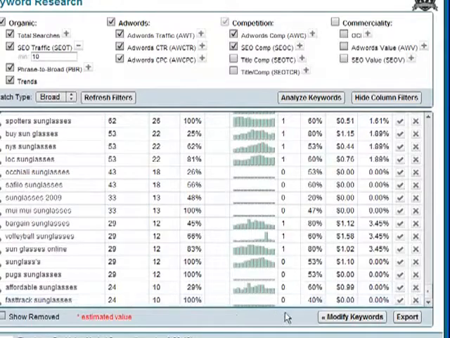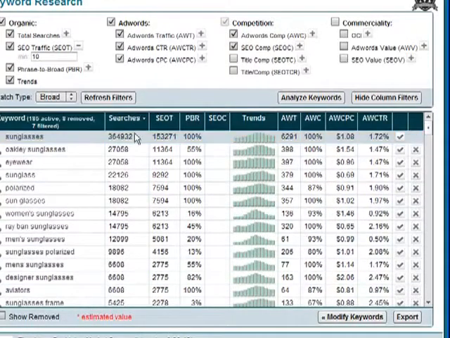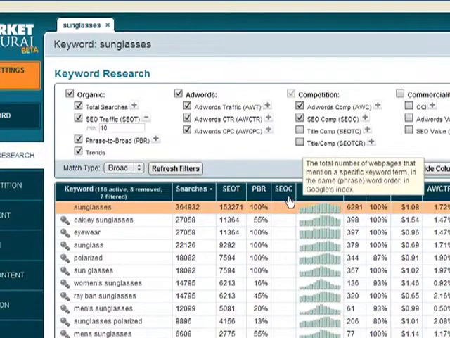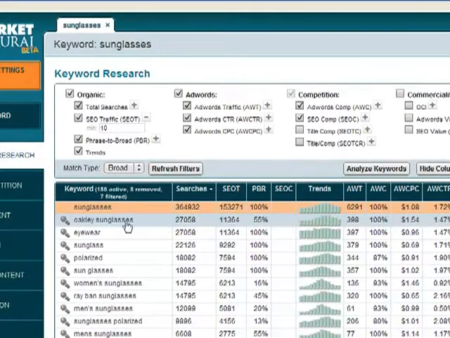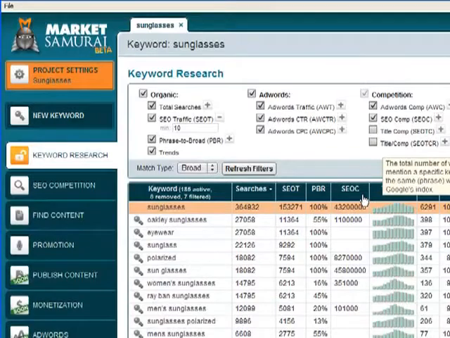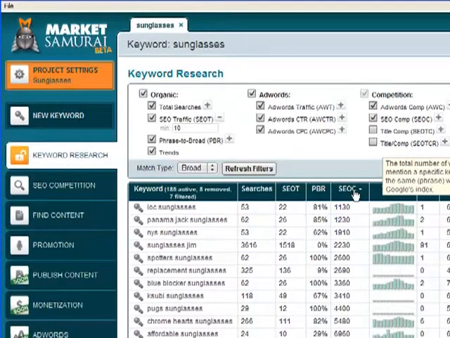So Fast Track Sunglasses only has 40% of the competition that you would have if you were going for Oakley sunglasses, for example. Now the SEO competition returns the number of pages in Google Index for each of these words. So we can get that all in one screen by clicking on Analyze Keywords. Okay, so we now have the SEO competition, and we can sort by that.